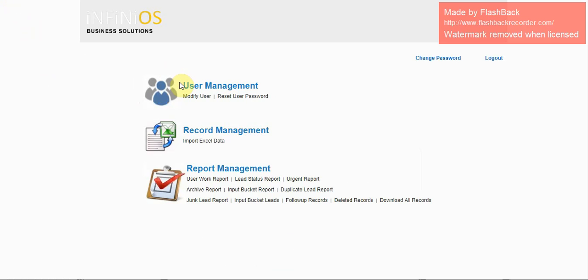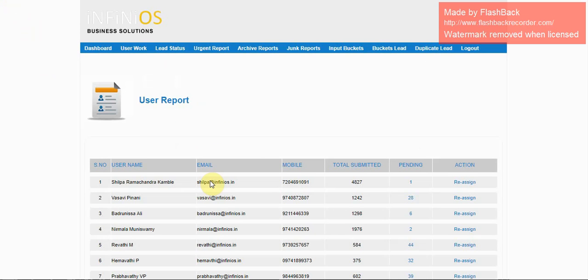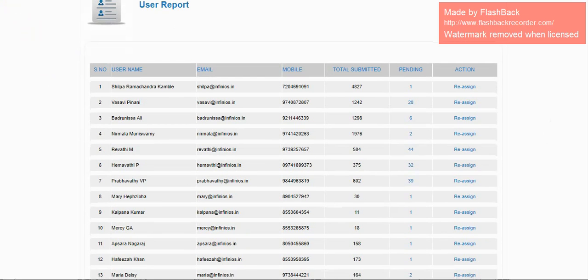Now let us move on to the report management. The report management has various functionalities. Now let us start with user work report. User work report will give you the details of the existing users and the number of records pending with them. In case you feel the records are pending for a longer time or the load is on the higher side, the leads can be reassigned to a different user by clicking on reassign.